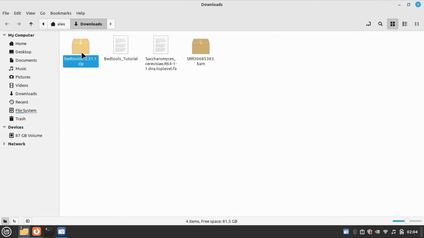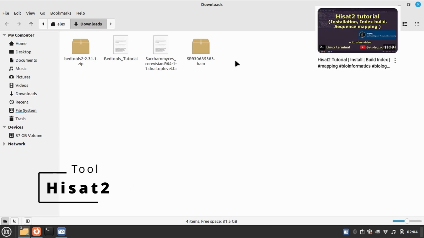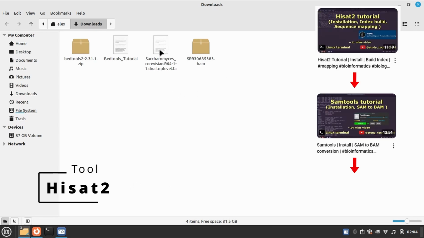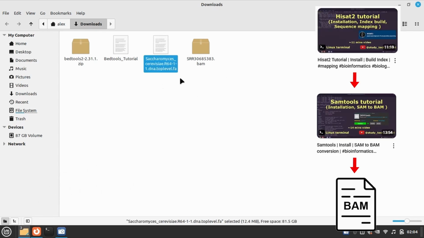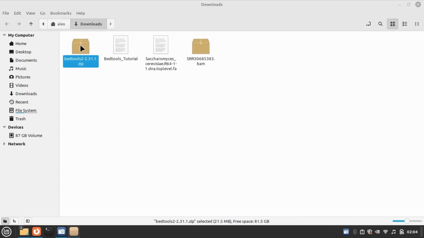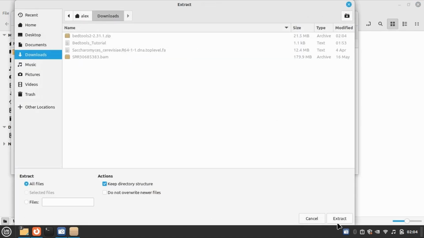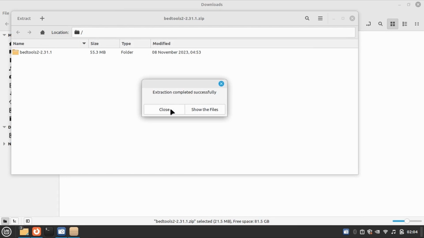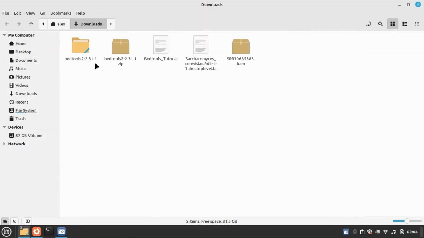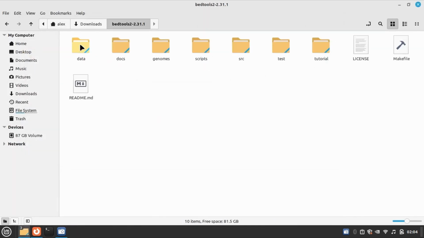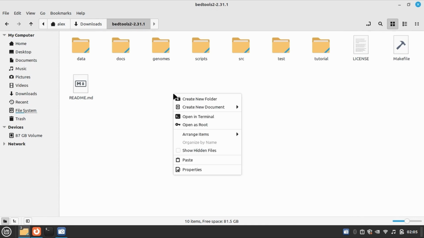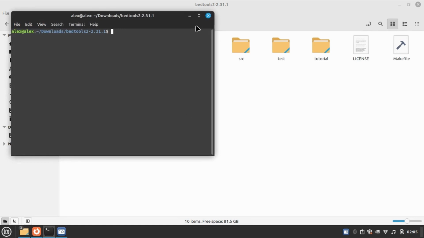So here is the Bedtools zip. We already have the BAM file here. I already made this BAM file with the HISAT2 tool, and here is the yeast genome fasta file. So let's extract Bedtools. Extraction done. And to install Bedtools, go to the Bedtools folder and open the terminal here.